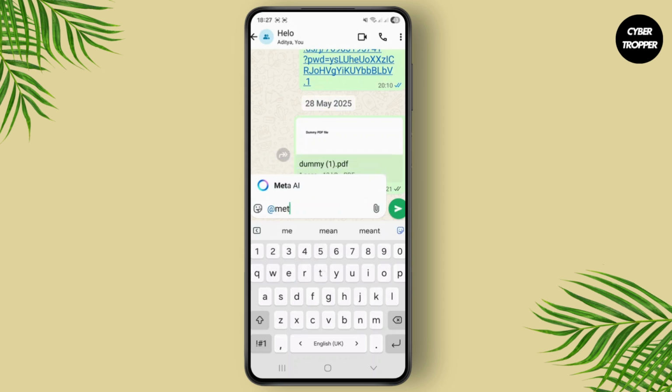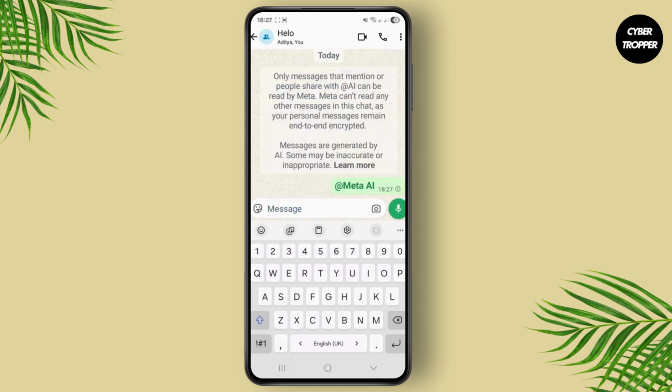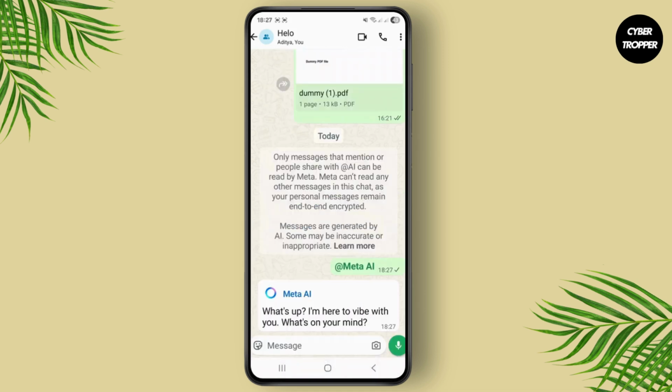Or you can also search for Meta AI just like this and it should appear once again and you can just send it. Now your chatbot will be able to start a conversation with you just like you used to use it with any other AI tools out there. So that is exactly how you do it, guys.